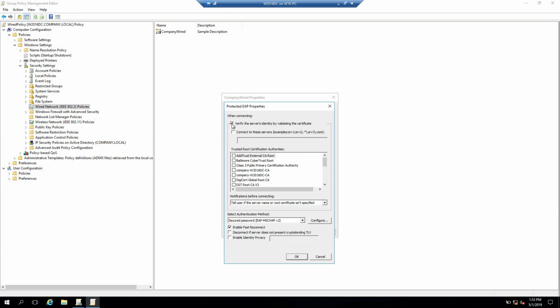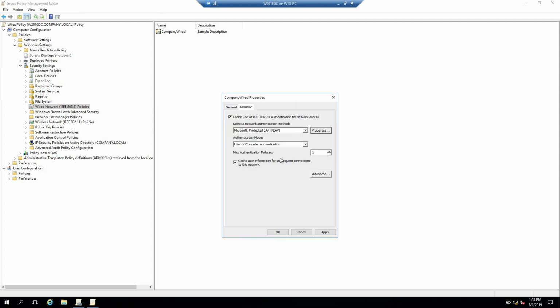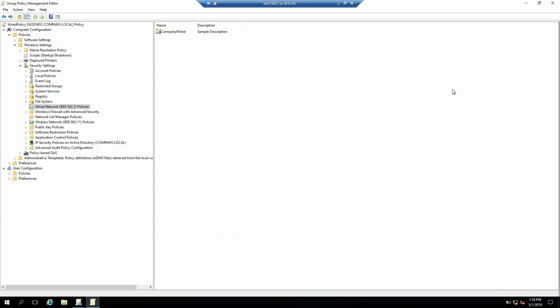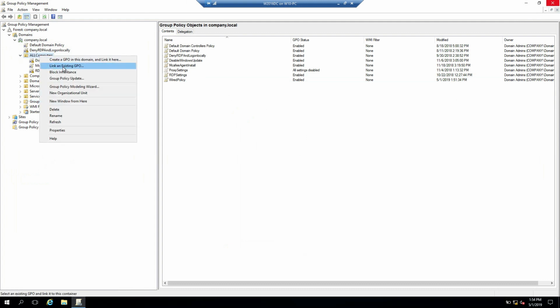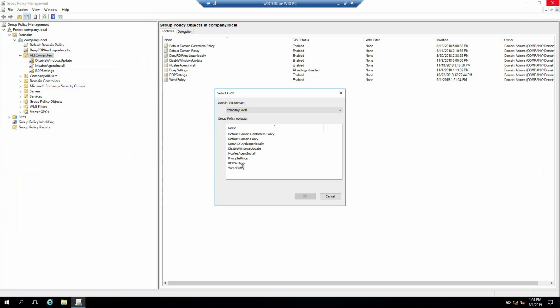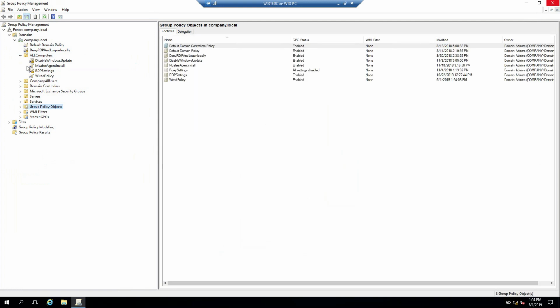Uncheck verify the server's identity by validating the certificate, click configure, click OK. Click OK. Apply. OK. Click OK.